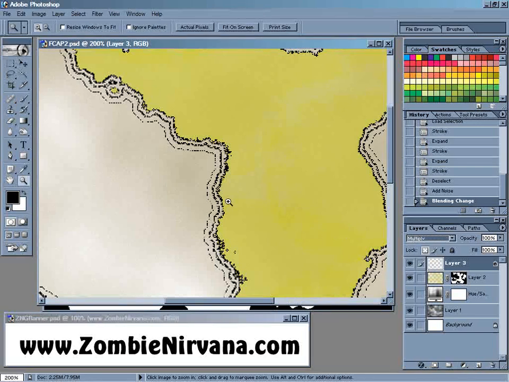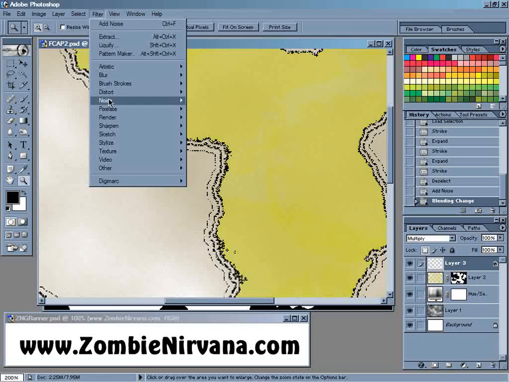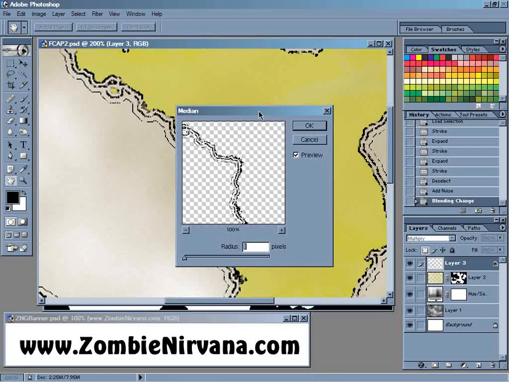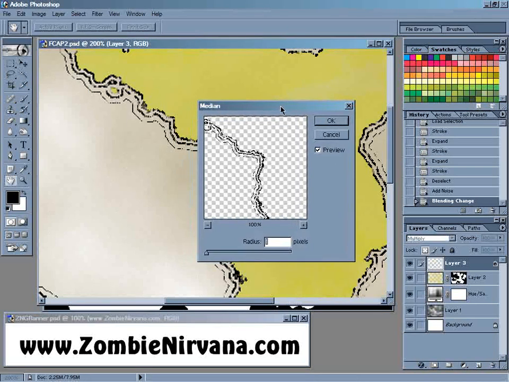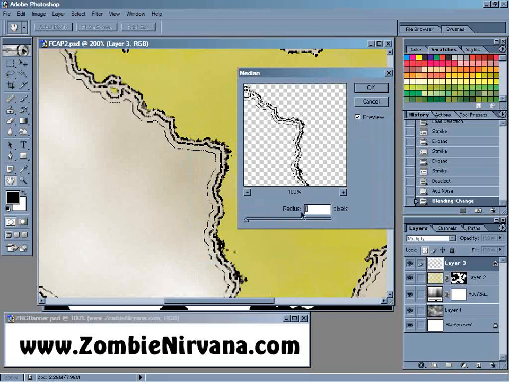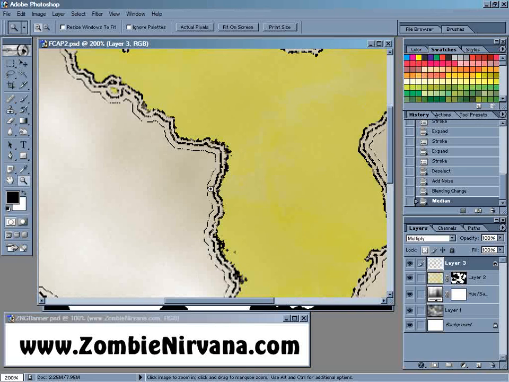If this is looking just a little too broken up for you, you can take it even one step further by going to Filter, down to Noise, and selecting Median. What Median does is it basically clumps groups of like pixel colors together. And you want to leave it at just one pixel for the radius. But that breaks up that coastline really nicely. We'll zoom back out.